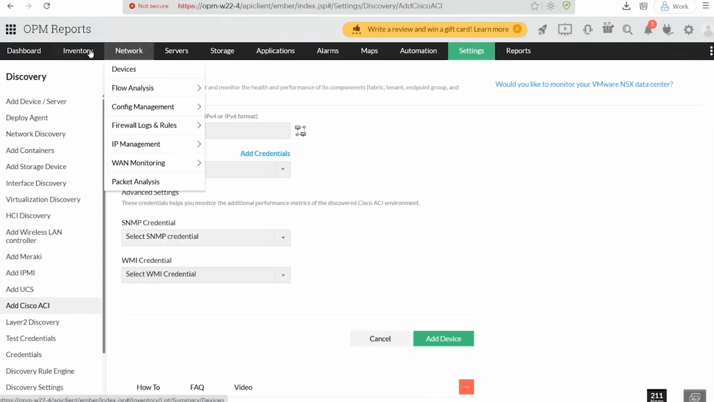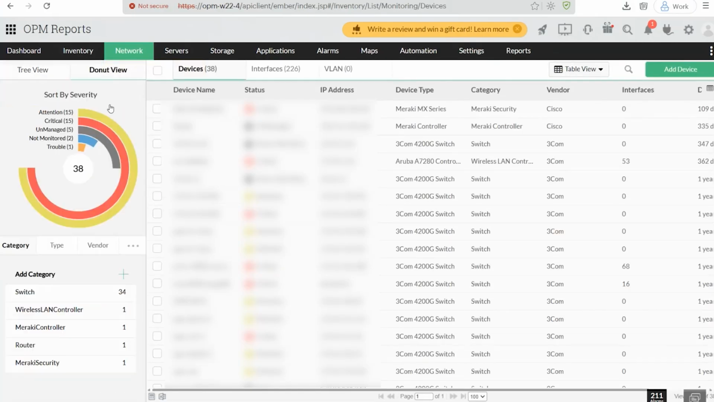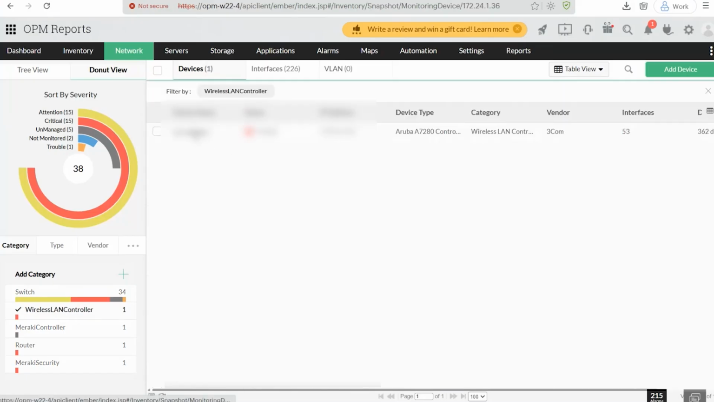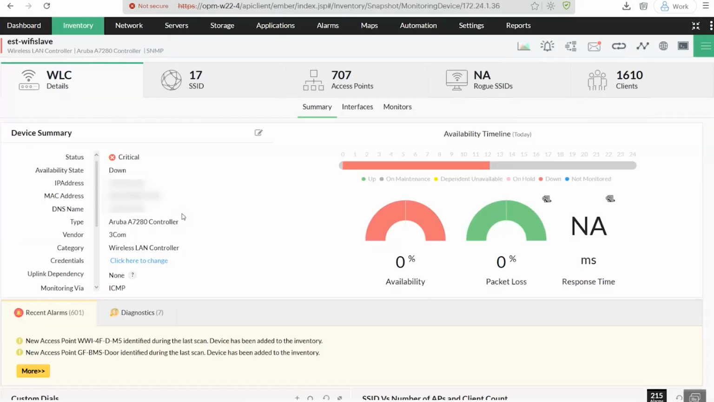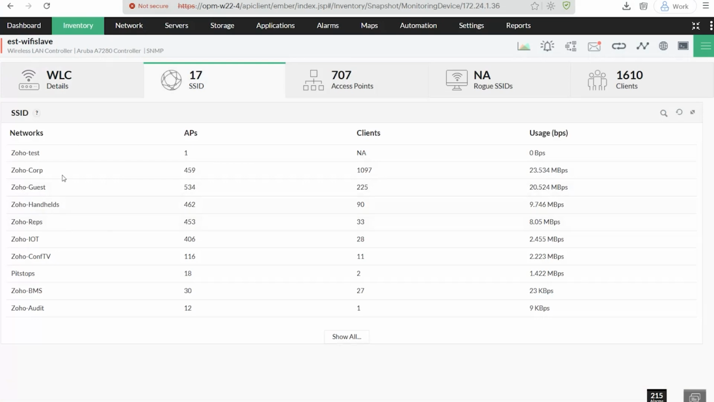I can show you a couple of devices which I have already added in my infra, to show you how it will look. Once I add the wireless LAN controller, the complete details of my WLC will be listed here. What are all the SSIDs it has? How many APs are there? How many clients are connected? What is the amount of traffic used by these clients? You'll get the complete dashboard.